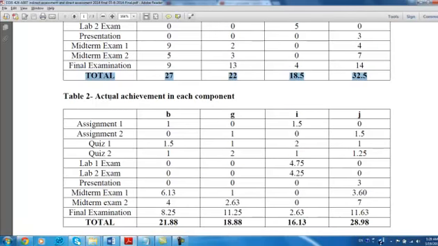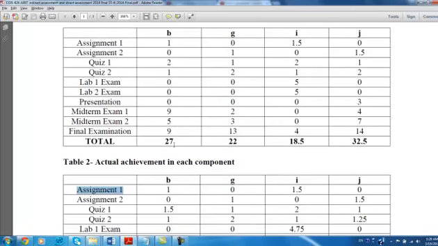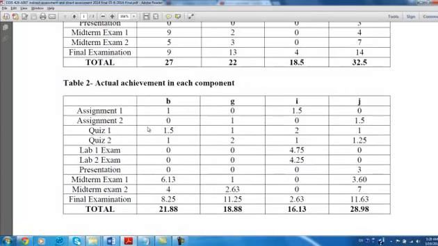Same thing, actual achievement in each component means actual achievement by the student, like for assignment one, how much marks he got out of one, or out of 1.5, how much marks? This is basically an average, as we find in an Excel sheet, the average of each assignment, quiz, live presentation, and exams.